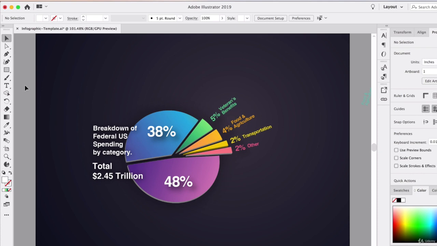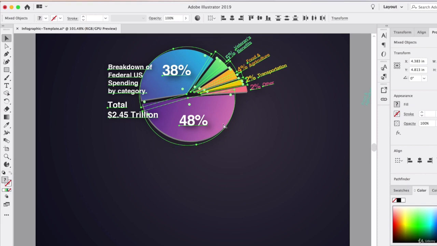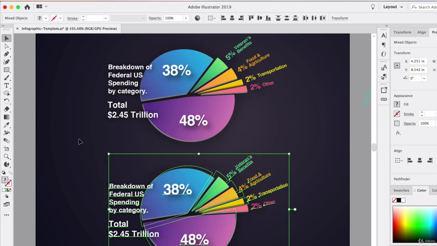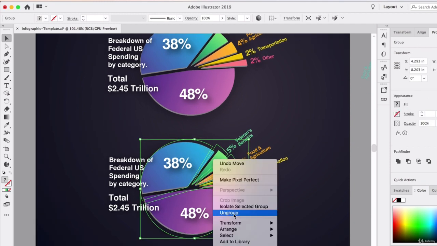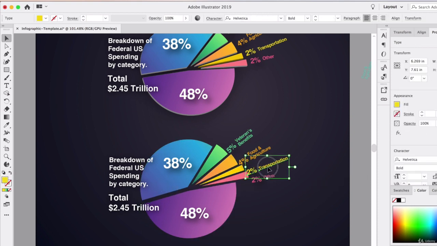We can go ahead and duplicate this and make a cleaner version if we want to have one without the 3D. We can present both of them and see which one looks better. So I'm just going to select our object here. I'm going to right click. I'm going to ungroup. I'm just going to get rid of the 3D effect that we applied, and we can adjust these really quickly and see which version we like better. We like the flat, more clean design.